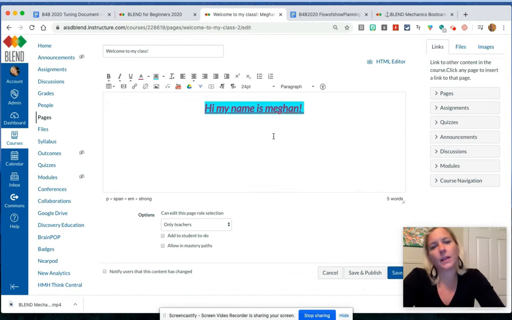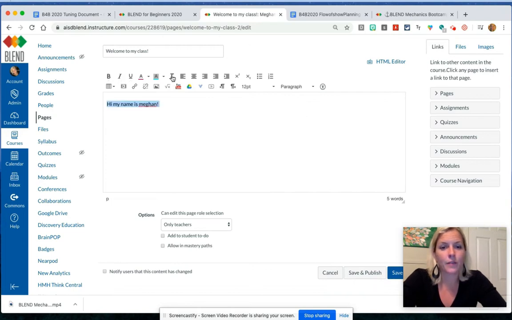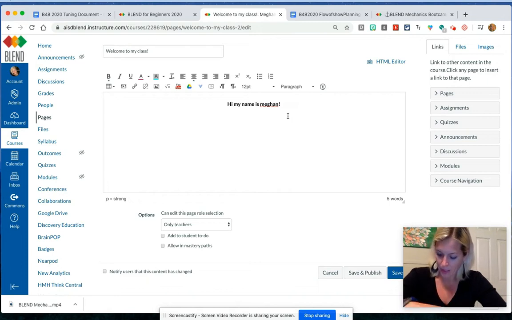Yeah, now I'm thinking maybe that's too much, so I'm actually going to highlight it. And this button right here, it's a T with the little X. Clear formatting will put it back to normal. I like the bold, and I like a center. Everything else was a little crazy making. And there we go. I have edited or formatted text on a page.